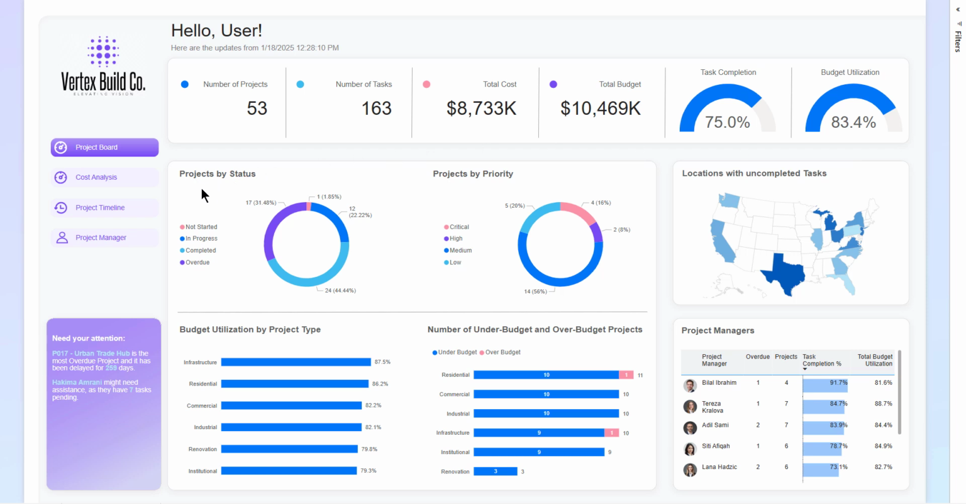Then we've got the project by status, so we are dividing these 53 projects into different statuses, and also we are looking at the projects by priority. And then in this box, which we have separated from the other ones, we've got the budget utilization by project type. So we have got different types of projects that we are working on, and we are showing the budget utilization by the project type.